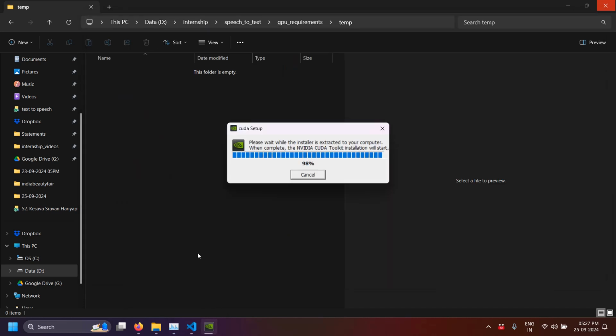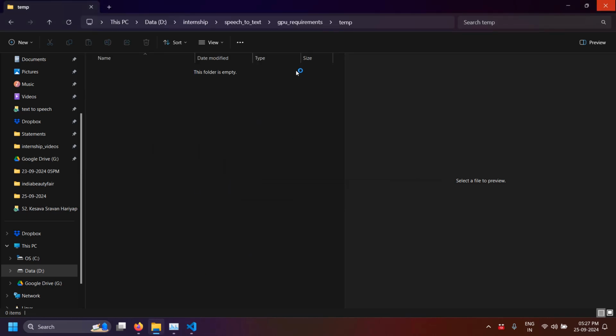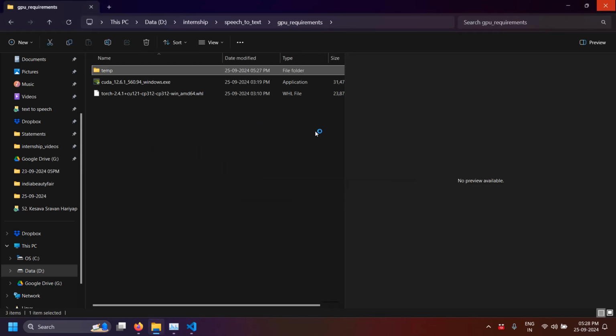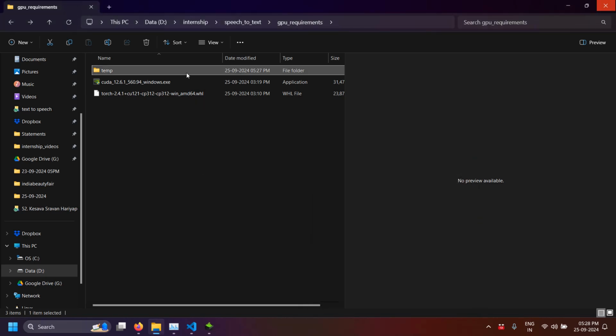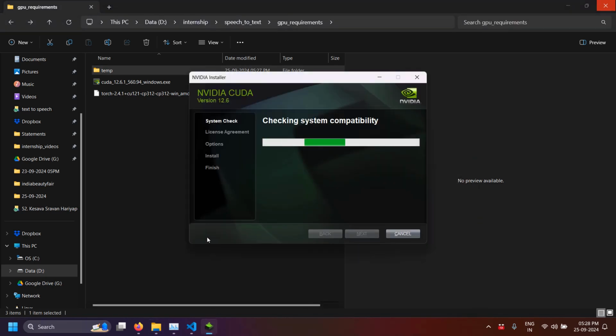I will show you the extracted files. There will be thousands of files, I think. Okay, so if I go again in temp, see, too many files, 4942 files, 6.91 GB. So this is huge, and this will check for the compatibility. If NVIDIA device is available on the system, only then it will install this driver.